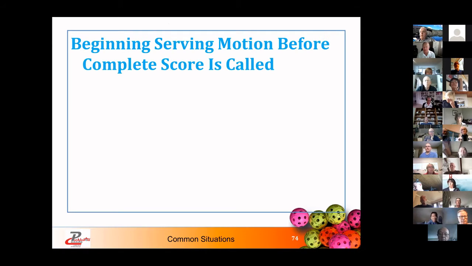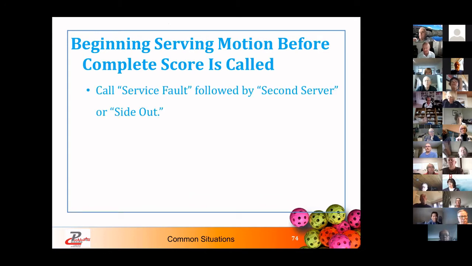Beginning service motion before the complete score is called. This is a pretty common one. Call service fault, followed by second server or side out. So you're ready. What we're doing is, you're going 4-3, and all of a sudden the ball's hit. And you immediately go fault, second server, or side out. So you're watching for that as things are happening.